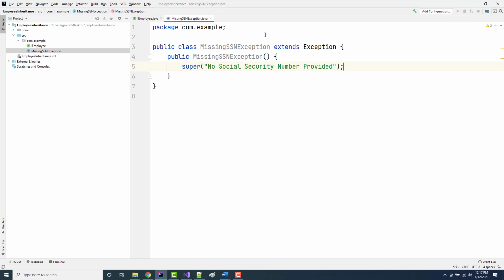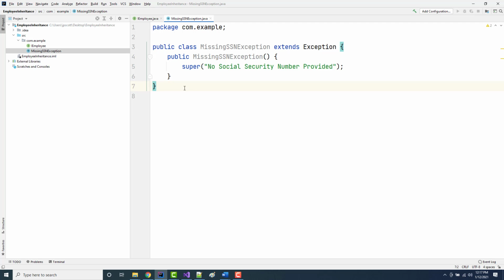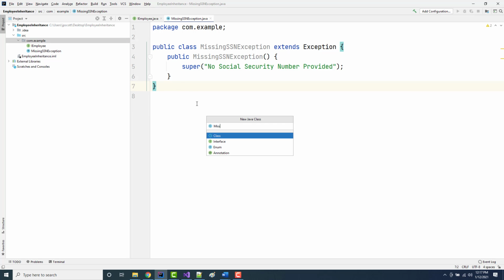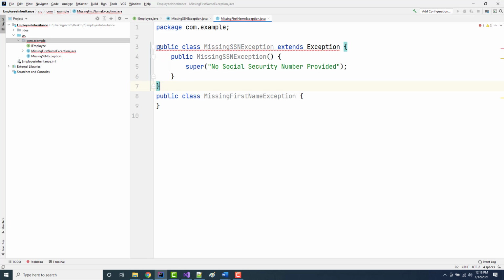To be honest with you, the next two are going to be the first name and the last name. They're almost the same. So let's just grab all this, copy it to the clipboard. Do you have this one? All right, I'm going to right mouse click on the com.example again, new Java class. I'm going to call this one MissingFirstNameException. And again, the M in Missing, the F in First, the N in Name, and the E in Exception. So I'm going to kind of cheat a little bit here and just paste this in.